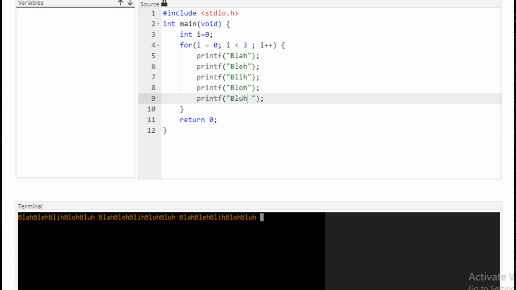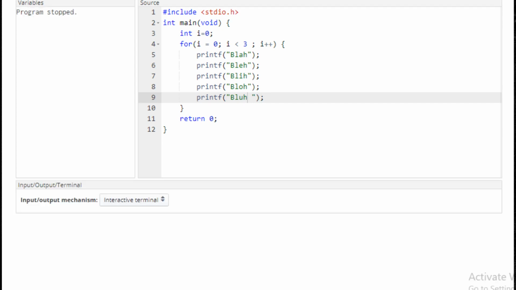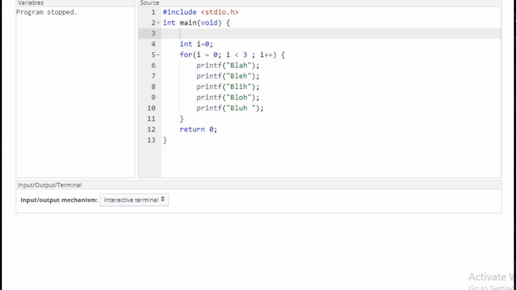And indeed, we see blah, blah, blah, blah, blah repeated 3 times, separated by spaces. Now let's go to edit, and suppose we wanted to explain what this program actually does to someone. To do so over multiple lines, we would start a multi-line comment by typing / and star.